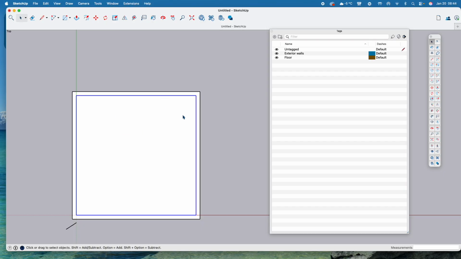So for that I have two ways of doing it. I'm sorry, my mouse is acting very weird.